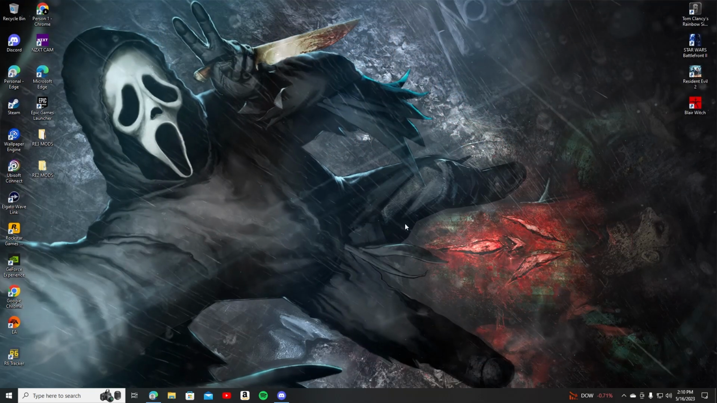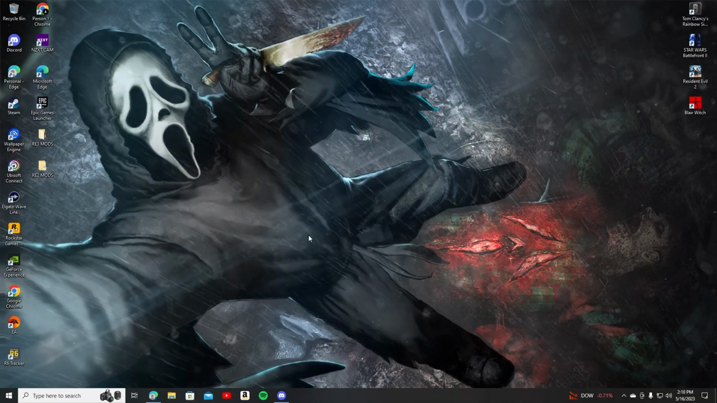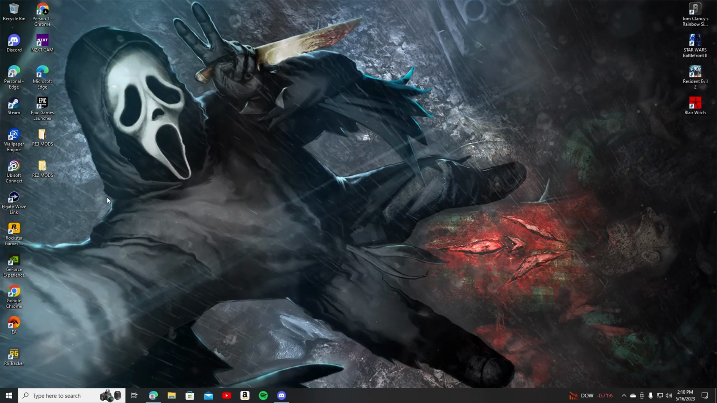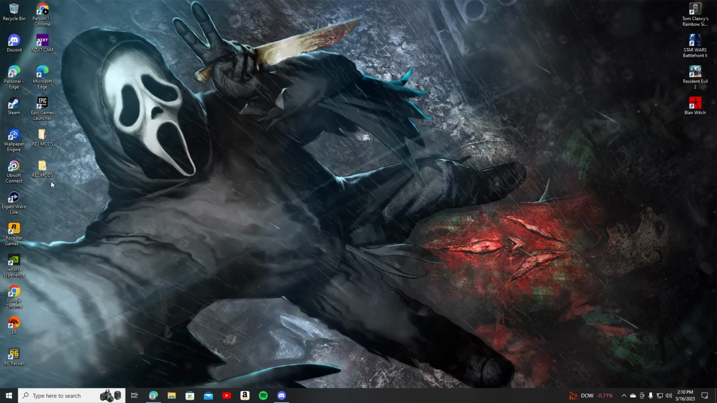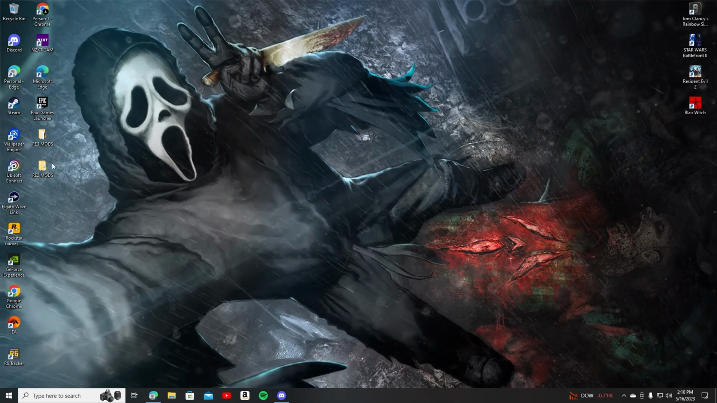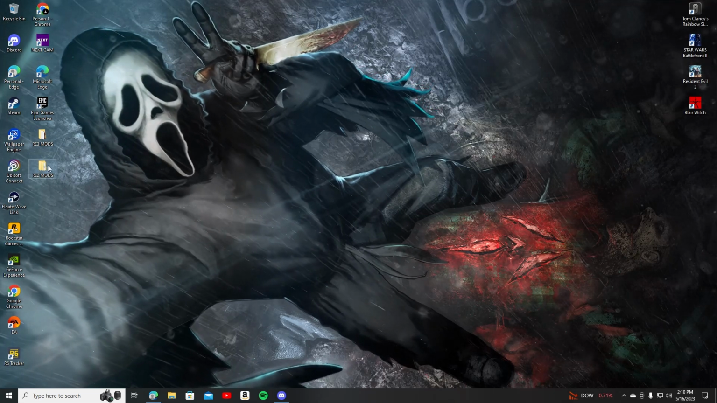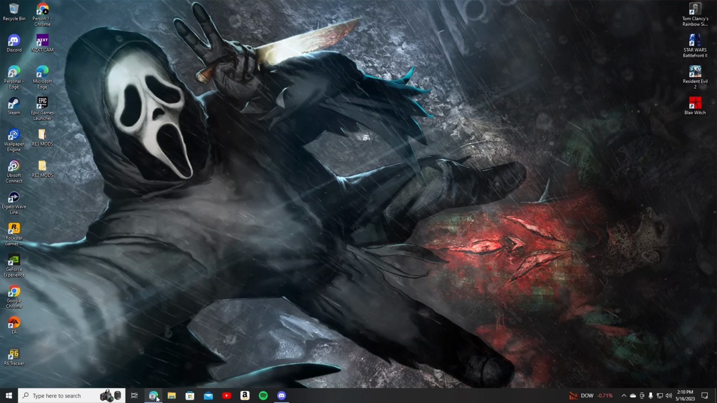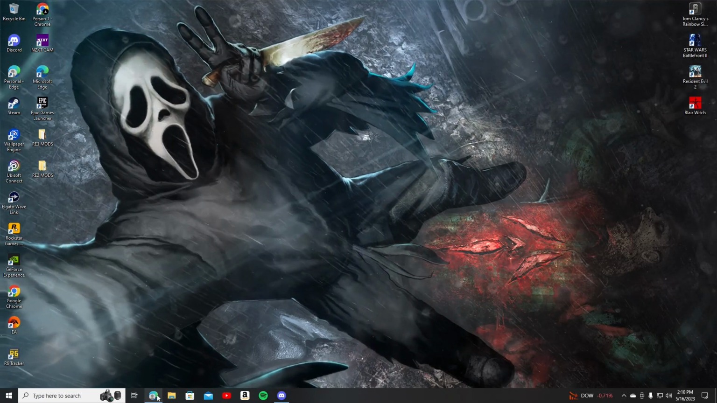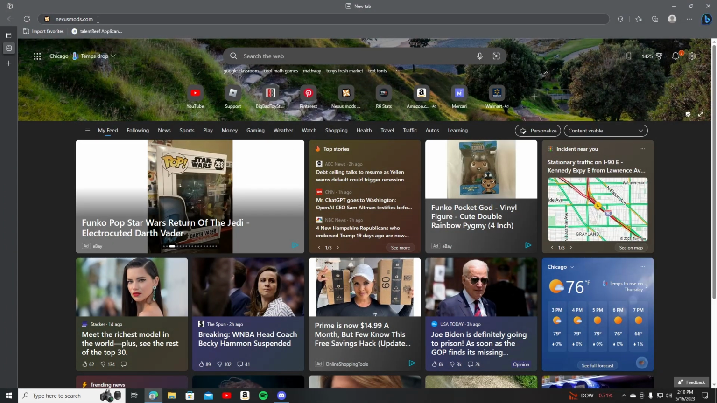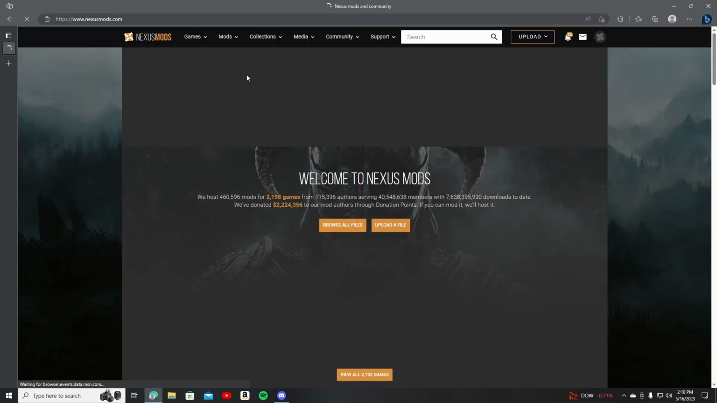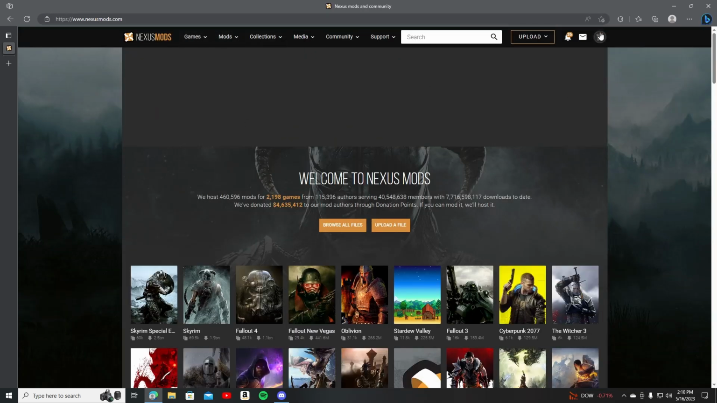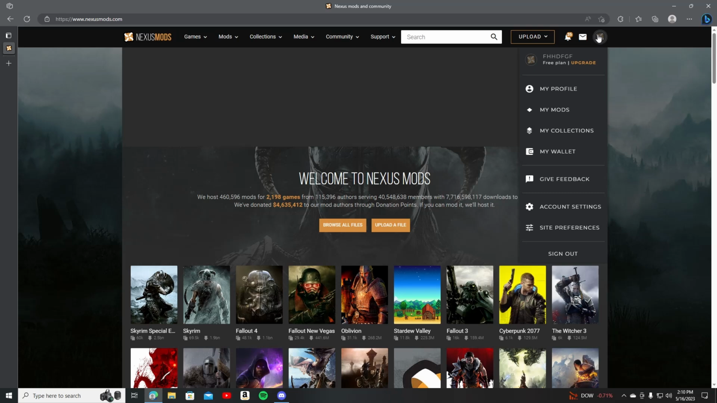So once that's out of the way, you need to go to your desktop and create a new folder, kind of like how I have with RE3 mods and RE2 mods. Then you need to go to nexusmods.com. You have to make an account first. It's free unless you want to upgrade for faster downloads. It's really not that important, but if you want to.